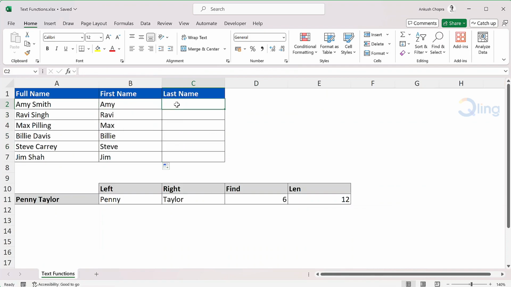We can copy to the other cells and we get the first name for all 6 names. Now let's get the last name. For the last name, we want all the characters after space. If we subtract the position of the space character from the entire length, we will get the number of characters after space. And that's exactly the characters in the last name. To find the length of the full name, we can use the len function. Len A2. We get 9 as the answer. From this, we will subtract the position of space, which we just calculated using the find function.